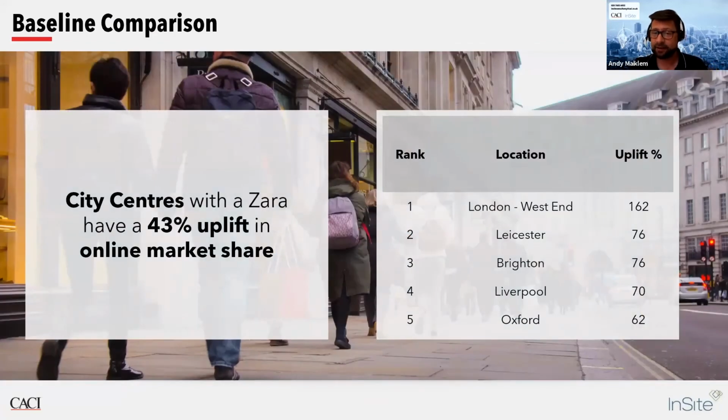The data tells us that Zara's overall estate has a 43% uplift where they have a city centre store compared to where they haven't. This analysis is obviously just part of their network. But when we dig into the detail, we can see that Leicester, Brighton, Liverpool and Oxford all have between 60 and over 75% uplift, with the London West End a whopping 162% uplift of market share of online sales compared to locations without a store. And conversely, this method also shows locations that haven't had a positive impact on online sales, which is just as important when considering network change.